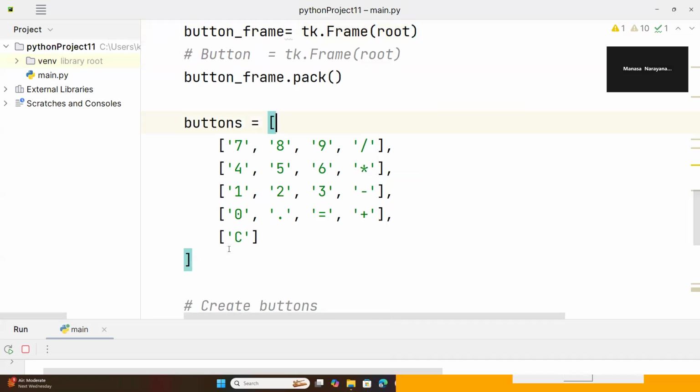This is a list. The list name is buttons. Every list has subsets. This is one subset, second subset, third subset, fourth, fifth. So this is the total list. Every list has subsets. Every row is called a subset.